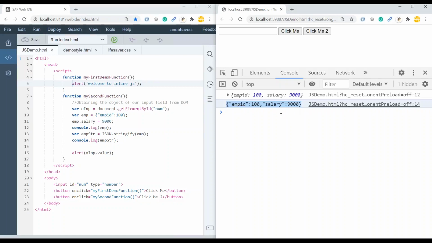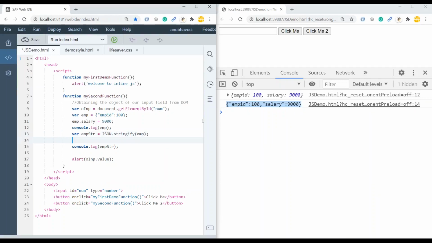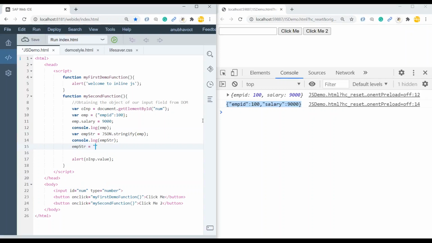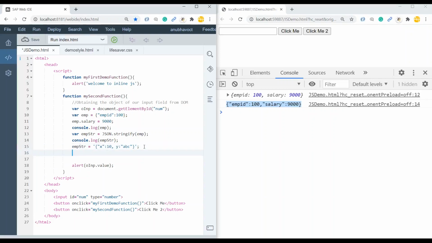Many times you may need a string, or you may want to convert a string to a JSON. For example, if I write a string, maybe I just replace the same empStr with some string, in double quotes or single quotes, and inside that I have a JSON string: x equals 10, comma, y equals abc. So this is a string. You can see it's packed under a single quote. The complete thing is a string. It's not a JSON. I want that to be converted to an object. I can do that easily.